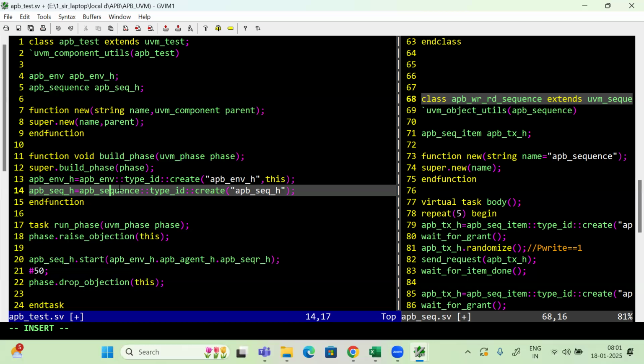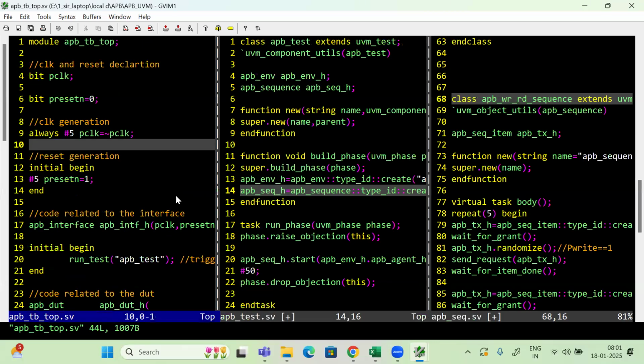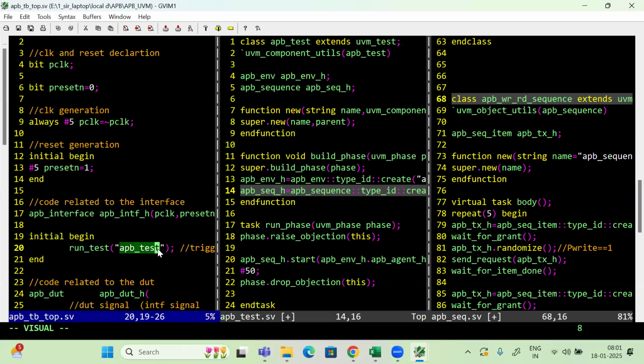Now those tests, here what you have written is APB test. Instead of APB test, if I write APB write test, what will happen? Write test will run, read test will run read test, write read will run write read test. So the 4 tests you can make different. I have just given a glimpse. It does not need much time.